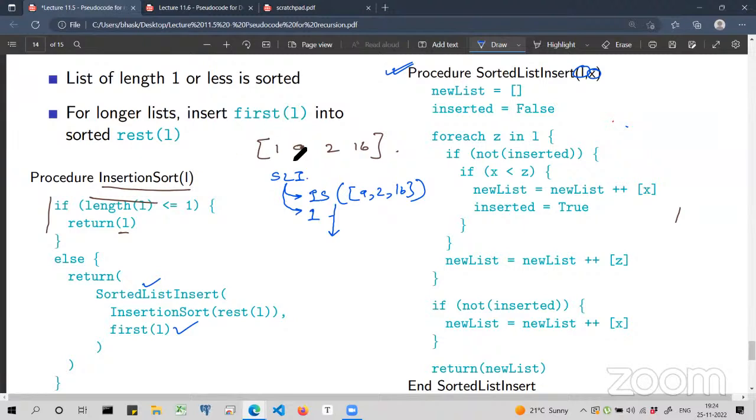Initially I had insertion sort on 1, 9, 2, 16, and now the list is 9, 1, 16. Again it is not less than or equal to 1 because my current size is 3. So I come over here, to sorted list insert. Inside sorted list insert, again I would have one insertion sort.